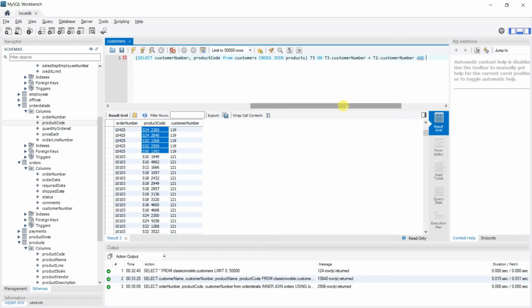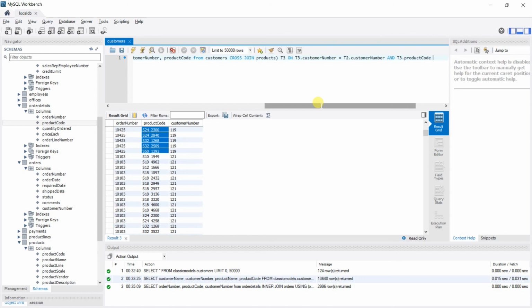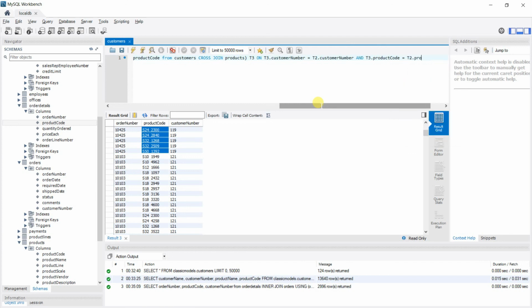Because if a product that is in here, product code equals T2 dot product code. Now why do we specify these two conditions here? See, till now we have just specified one condition, right, like this much, and now here we are specifying two conditions. Why is it?